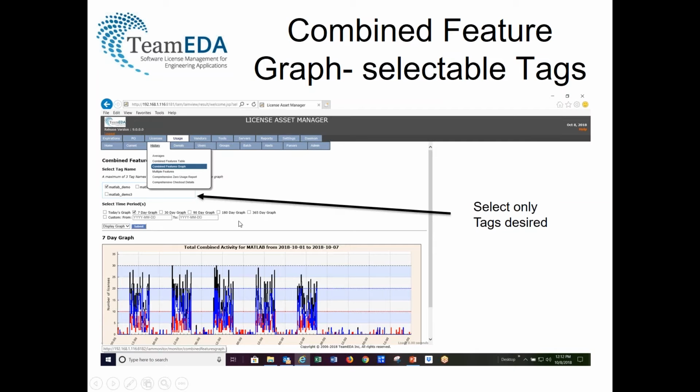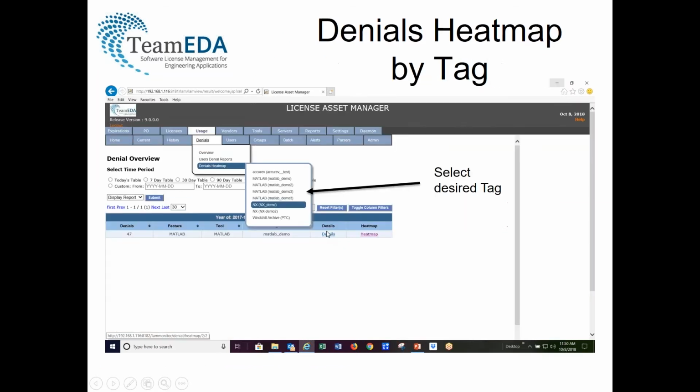The combined feature graph is just the same tool, in this case MATLAB, running on multiple license servers. We've always had this graph available, but it showed every tag. You didn't have any choice. Now you can be selectable what tags you want to show, plotted together, of course. And we started having denial heat maps in 8.0, but now you can show it by tag. Denial heat maps by tag.